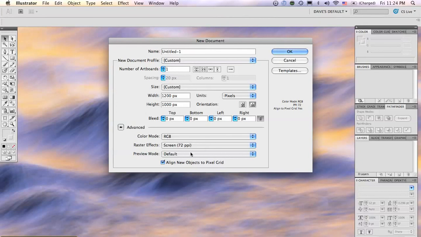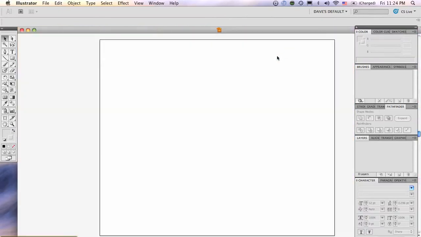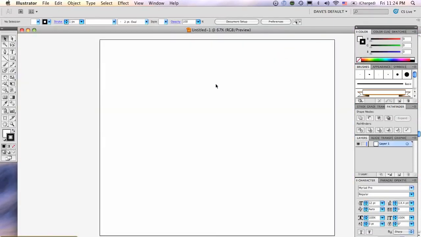Okay, so preview mode, I don't even know what that is. This, align new objects to pixel grid, not really that important. Might as well check it. I don't want to get into the details of it. It just means that it lines things up according to the pixels, which can be helpful, I guess. Okay, there we go. So there we are, our brand new artboard.